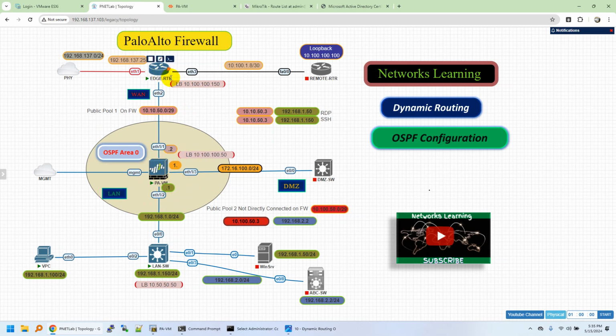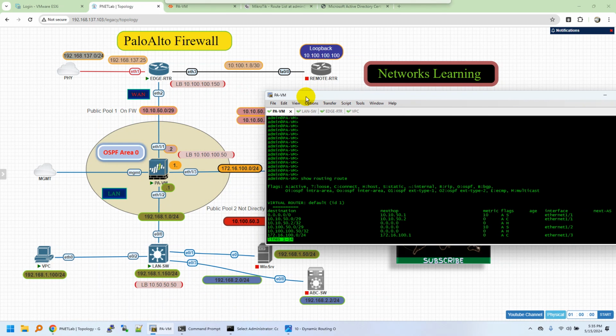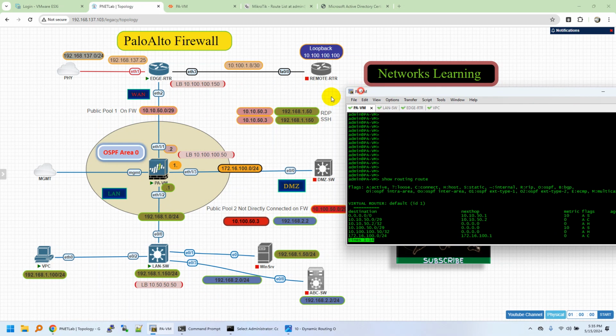We'll configure all the devices with loopback interfaces. On the edge router we have 10.100.150. On Palo Alto I have 10.100.150, and the LAN switch is having 10.50.50.50 as loopback interface. We'll put all loopback interfaces in the routing instances and other routing segments as well.